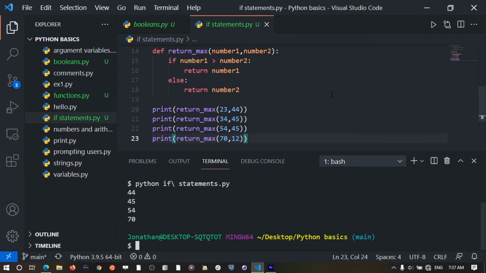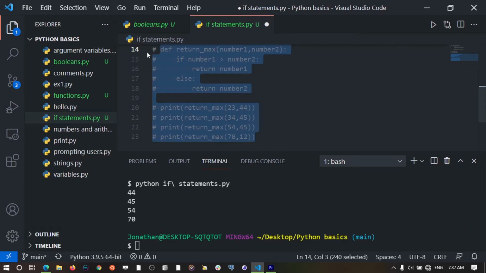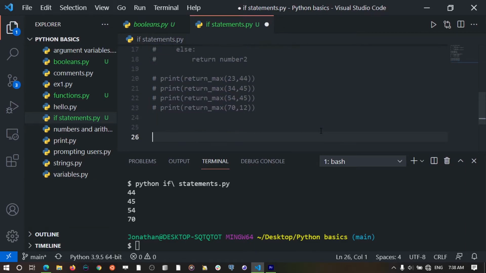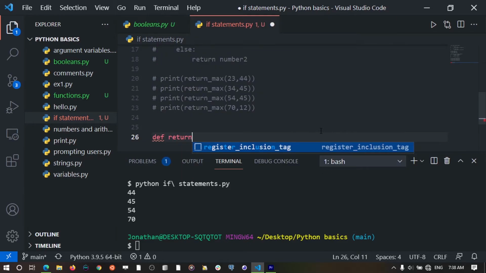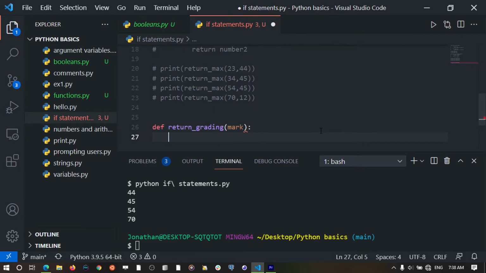Now, what if we have a program that we need to run that's going to evaluate two statements? So this is where the Boolean logic comes in. So let me comment this. So we can write a simple function that can evaluate, let's say, a grading. So we can say def return grading, and we pass in a parameter which is a mark.